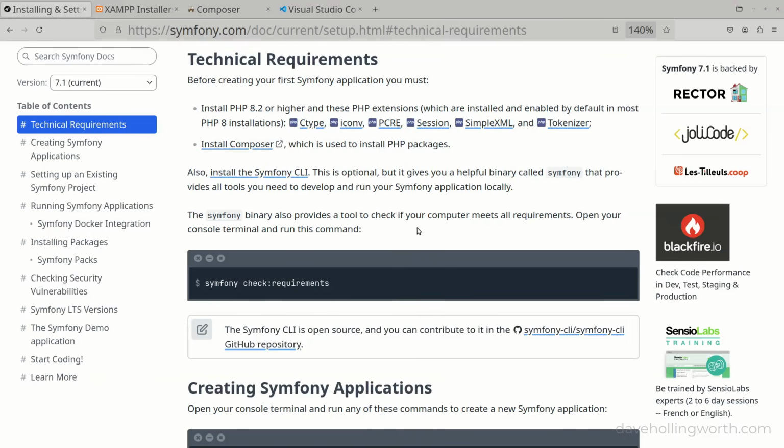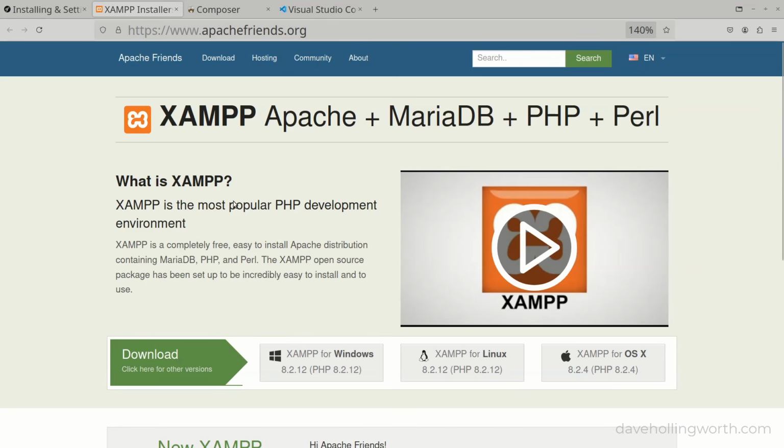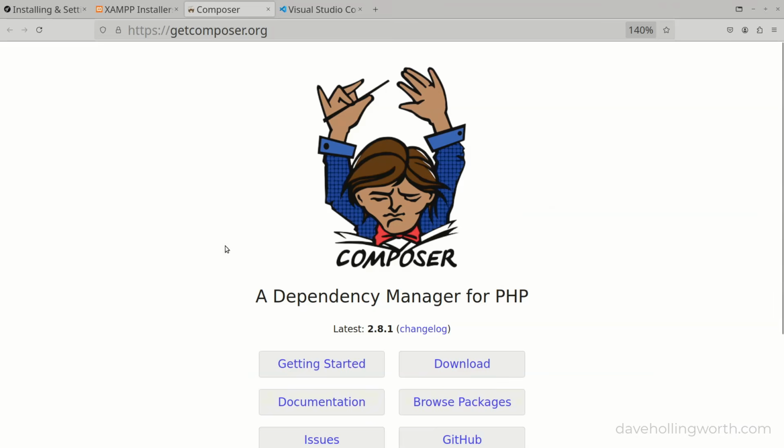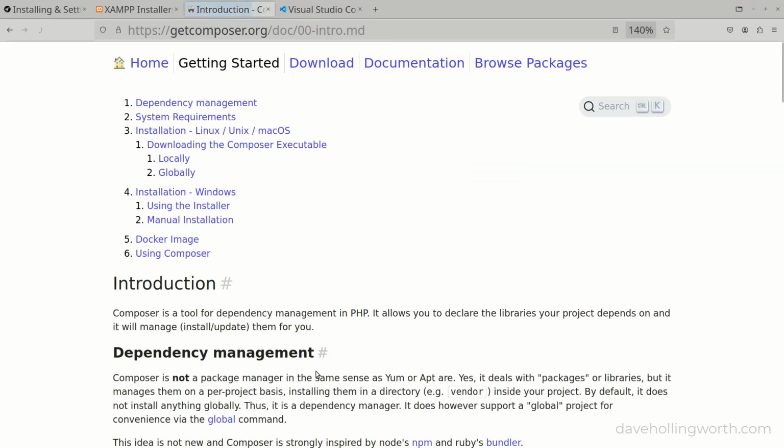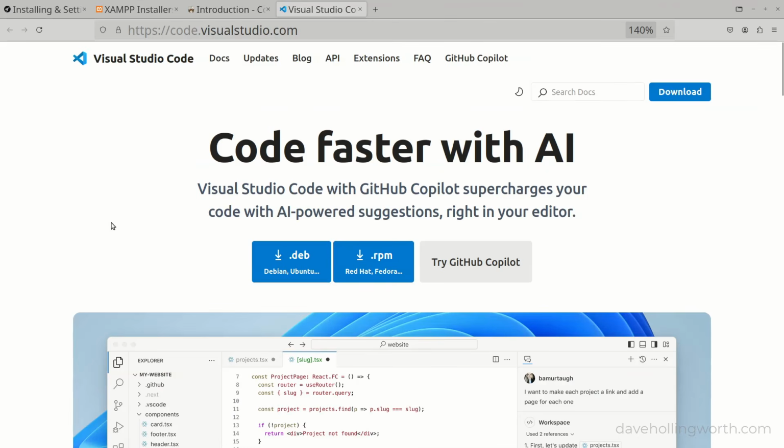To code along with me, you'll need to have PHP installed, along with a database like SQLite or MySQL, and Composer. You'll also need a code editor. One of the simplest ways to install PHP and MySQL is to install a package like XAMPP. Composer has simple installation instructions on its website, and if you need a code editor, I recommend Visual Studio Code. These are all free and readily available.